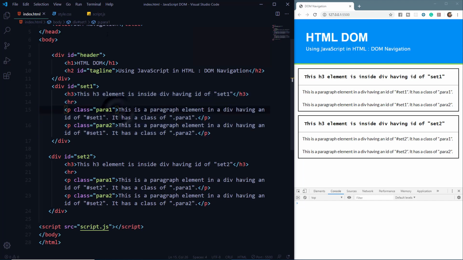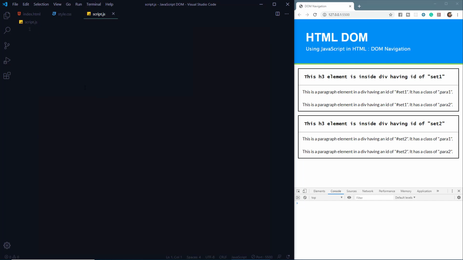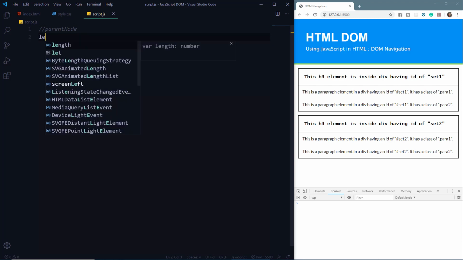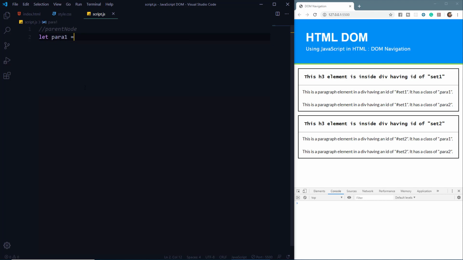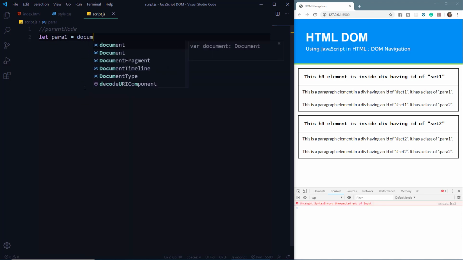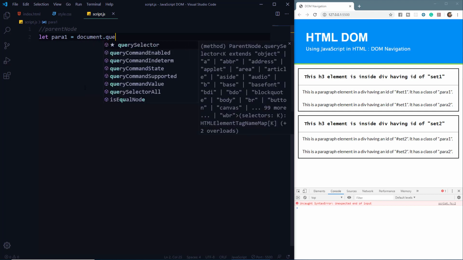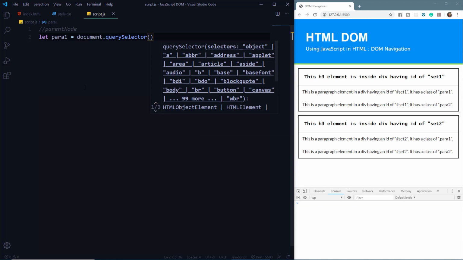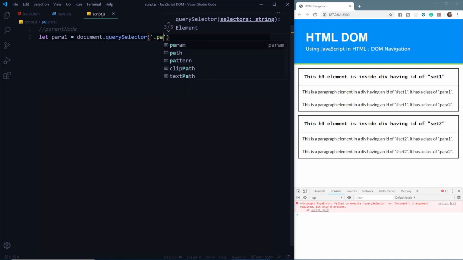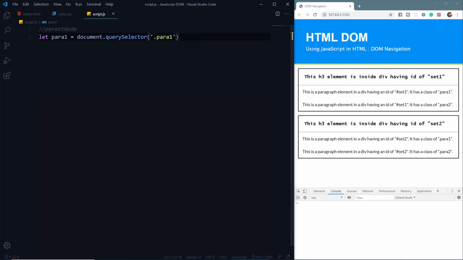Now let's move on to the script.js file. The first property we are going to learn is the parent node. The parent node does exactly what it says. So basically it selects the parent node. First let's create a variable, say para1, and we'll give it a value of document.querySelector, and we'll pass the para1 class. Now as you already know, this query selector will select the first element having the class of para1. So basically we are selecting this paragraph element here.